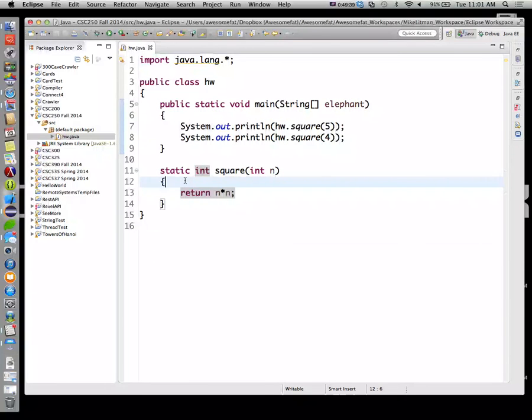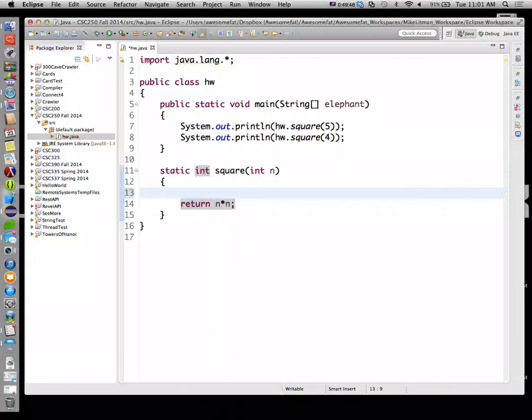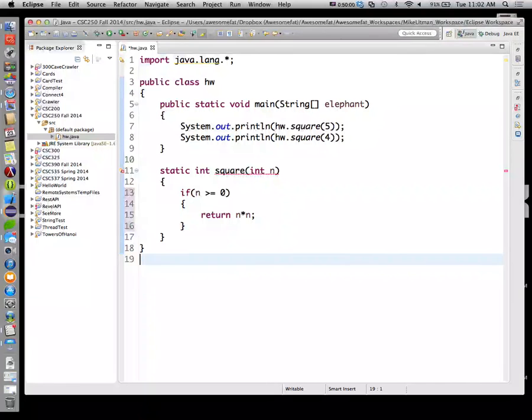Now, let's say that we only want our code to work for positive numbers, as an example. I might throw an if statement in here. I might say if n is greater than or equal to 0, then return n times n. So now our code only works for positive numbers, but notice that Eclipse is not happy. When I hover over that, it's going to say this method must return a result of type integer. Well, I have a return right here, right? Aren't I returning a value?